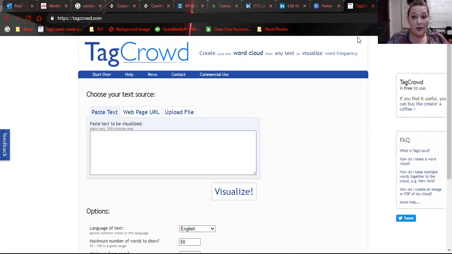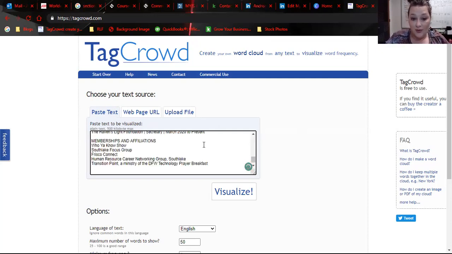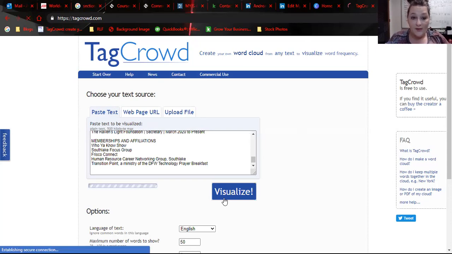Let's talk about one of my favorite job search tools. This is TagCrowd. I have gone to my resume and copied over the text. I am now pasting that into TagCrowd. When you load tagcrowd.com, it will appear just like you see it on my screen. You will copy and paste your resume over and do visualize.